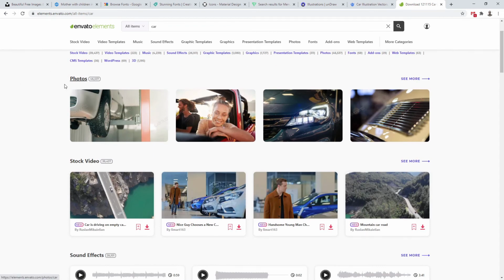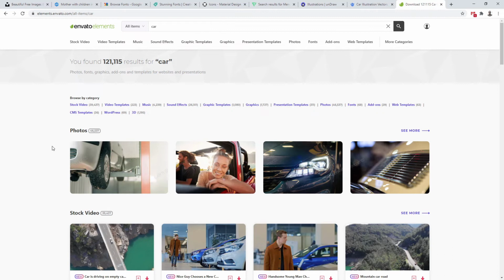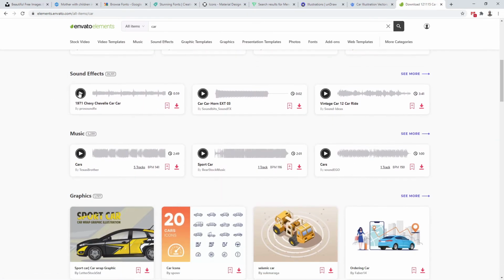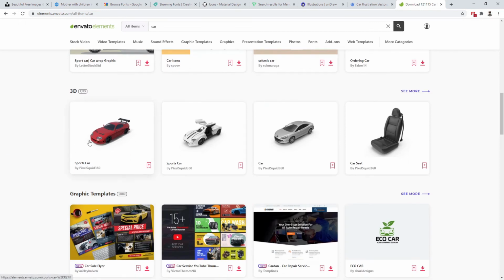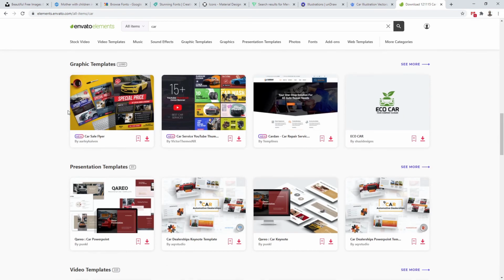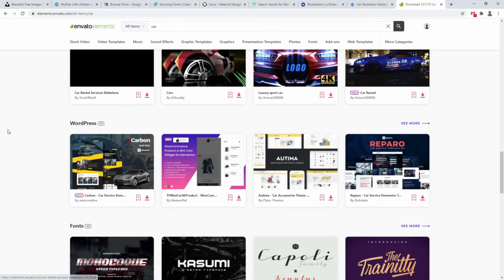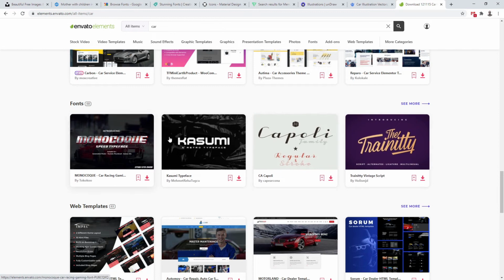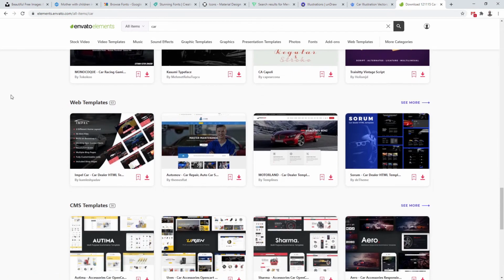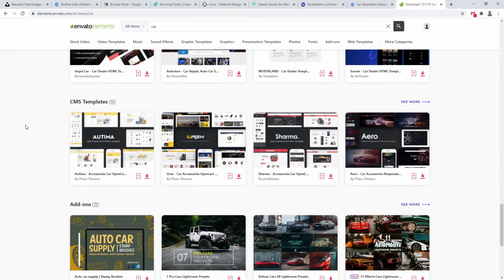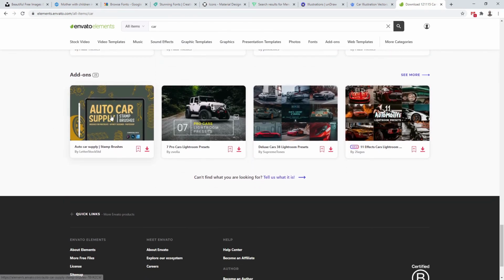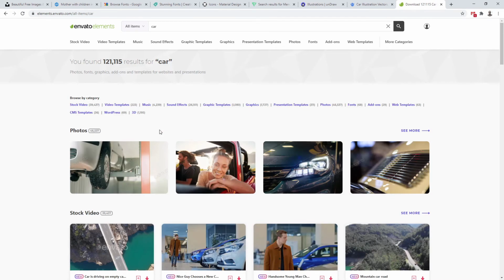So it shows you photos and results and the amount of results for each of these. Photos, stock video, sound effects, graphics, 3D, so you can use these cars in 3D, graphic templates, so from flyers to these YouTube templates to website templates, logos and so on, presentations, video templates, WordPress themes, fonts, so you can see different fonts resembling the car logos, for example, and stuff like that, web templates, so HTML and stuff like that, CMS templates, and finally add-ons, usually for Photoshop or for Illustrator. So you can see with just one search, we have 121,000 different results that you can use.